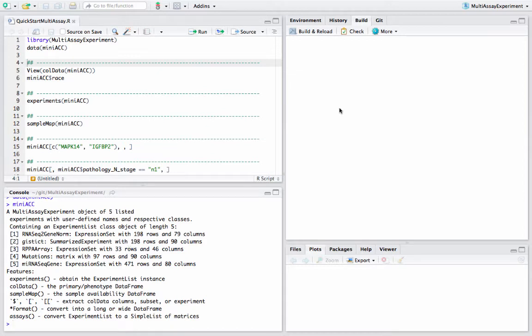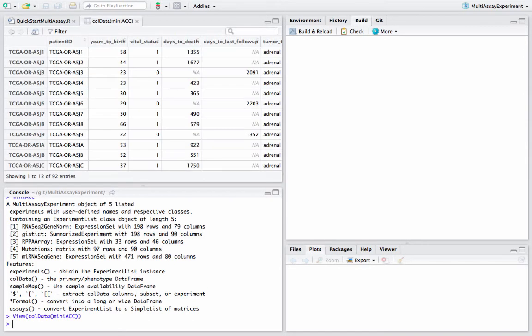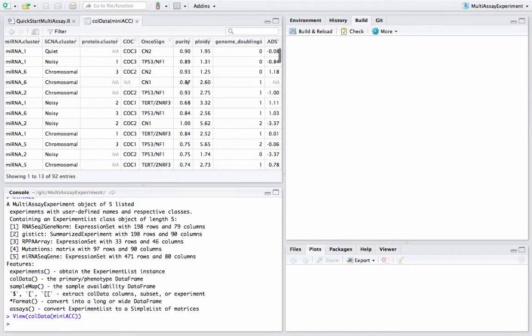Then the next thing I want to do is to see something about the patients included in this study. And this information is available through the colData function. I'm extracting the colData and using View to open it up as a spreadsheet. This is a data frame with one row per patient in the study and one column for each clinical and pathological variable, selected from levels 2 through 4 TCGA data, with some additional data here at the end on subtypes and other things curated from the supplements of the ACC publication.